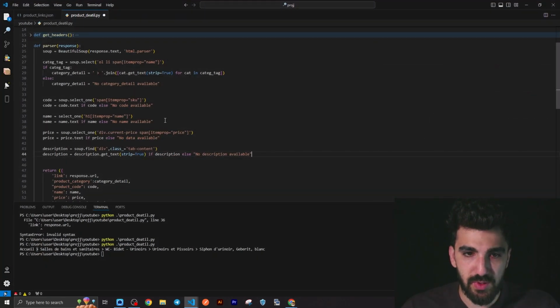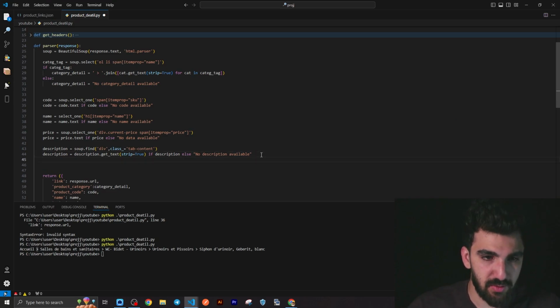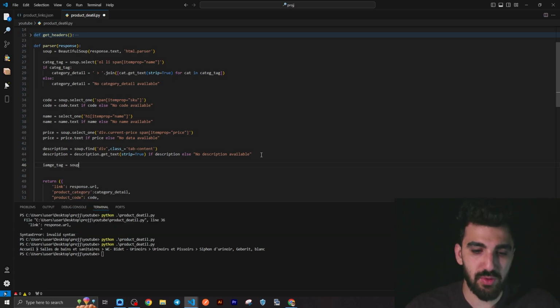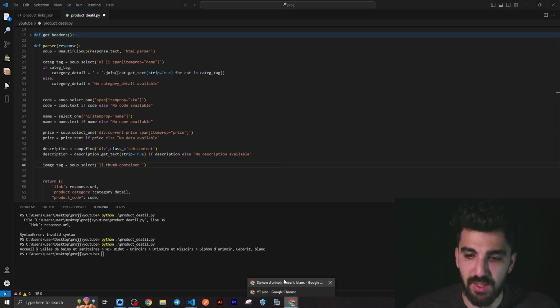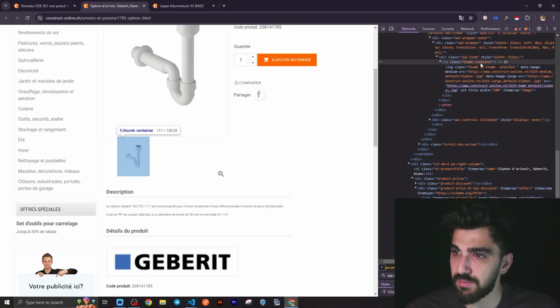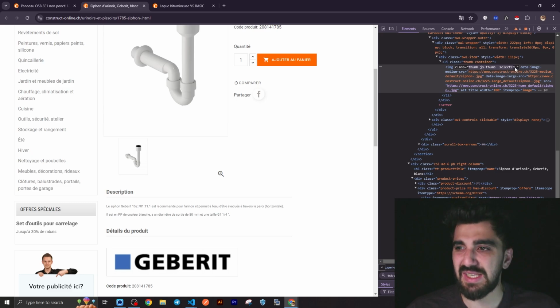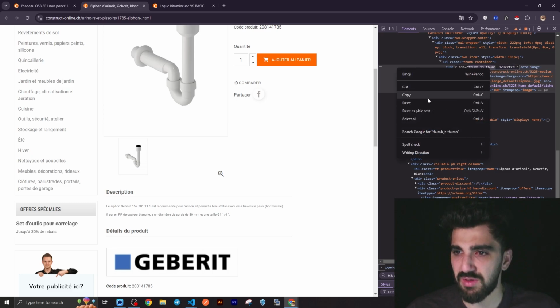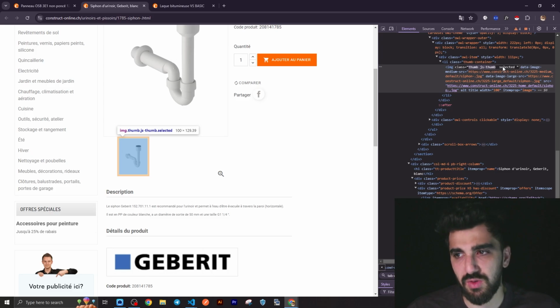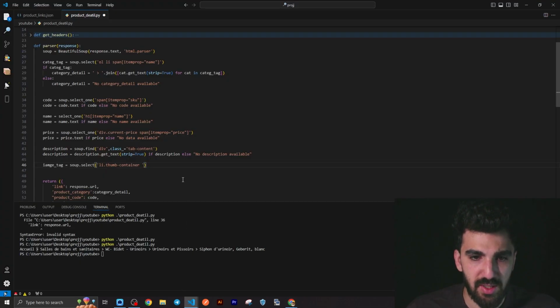We can say img tag is equal to soup.select, because there may be more than one image. Li dot thumb container, and also in that li with thumb container we have img with thumb JS thumb. We do not need the selected one. It works if you use this one, and you can add this one too, but that part is enough.